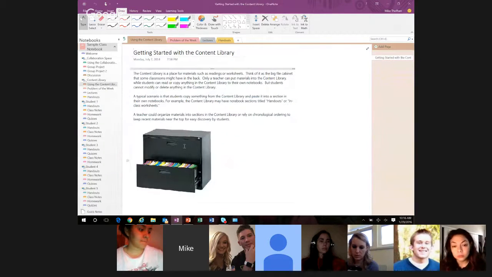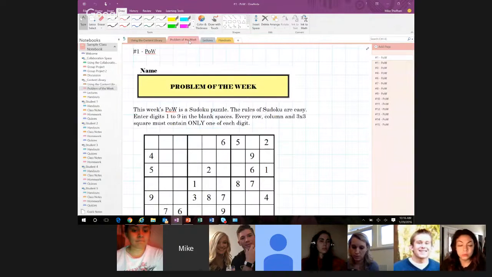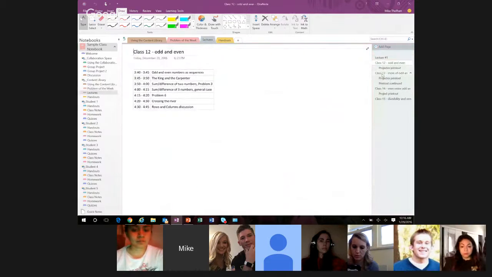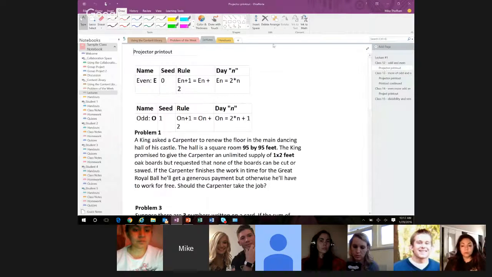That's like that file cabinet in the back of the class. So the teacher might put things like, oh, here's the problem of the week. Here are all my lecture notes. So all the lecture notes are stored so the kids can always access them if they're sick or if they miss class or if they're offline. They can always have this stuff with them.